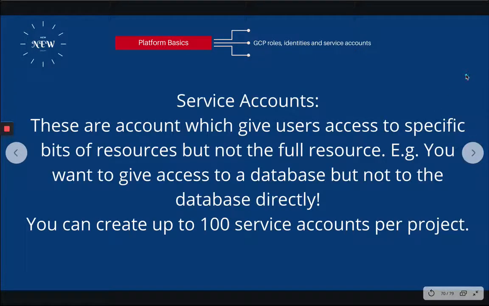Next, let's have a look at service accounts. These are really important for GCP. These are accounts which give users access to specific bits of resources, but not the full resource. So if you want to give access to a database, but not direct access in the sense that they can't change it, alter it, or update it, they can't do anything to the actual database except use it, then you will assign a service account.